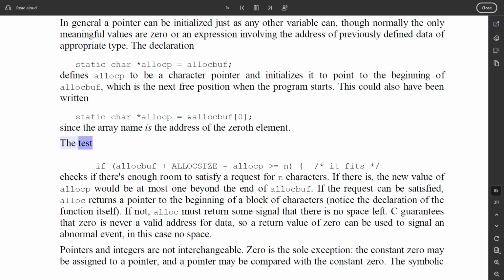The test, if (allocbuf + ALLOCSIZE - allocp >= n) { /* it fits */ }, checks if there's enough room to satisfy a request for n characters. If there is, the new value of allocp would be at most one beyond the end of allocbuf. If the request can be satisfied, alloc returns a pointer to the beginning of a block of characters. Notice the declaration of the function itself.